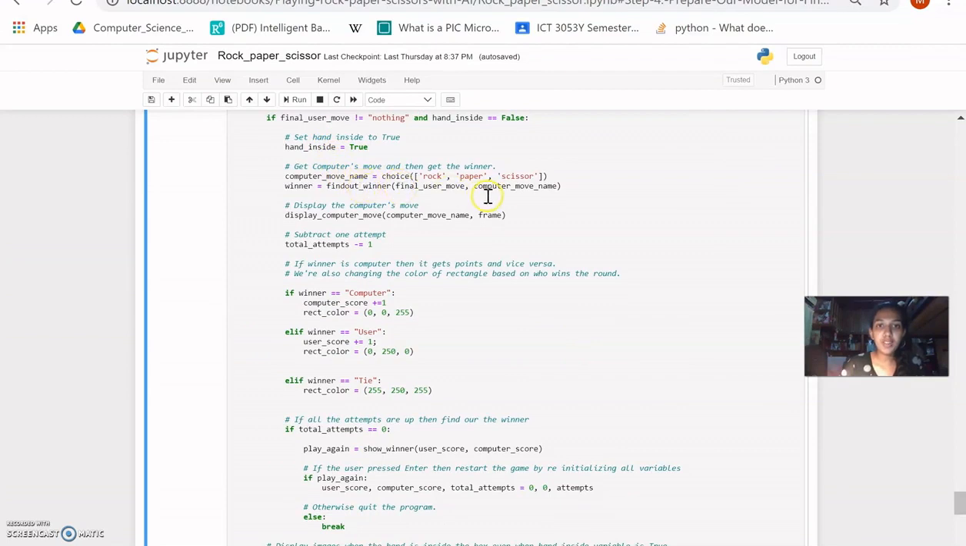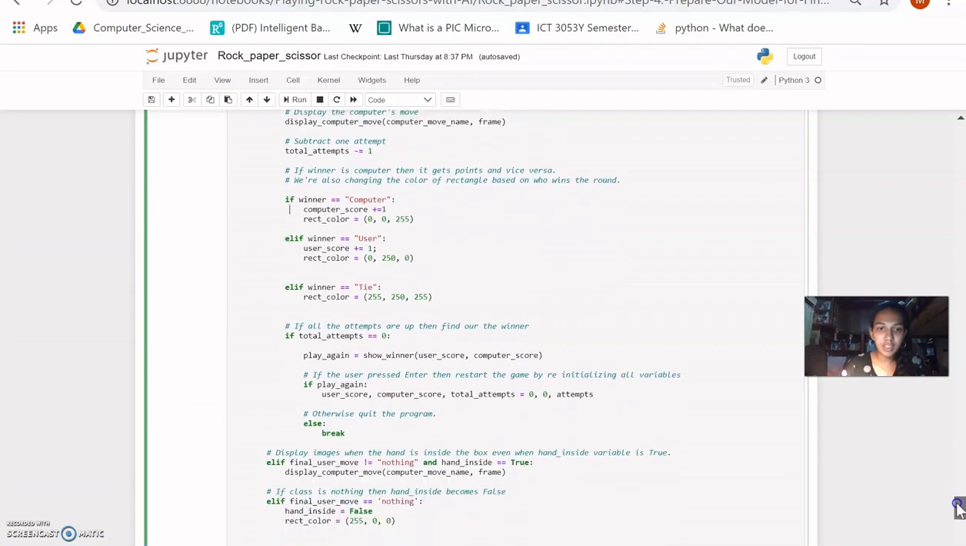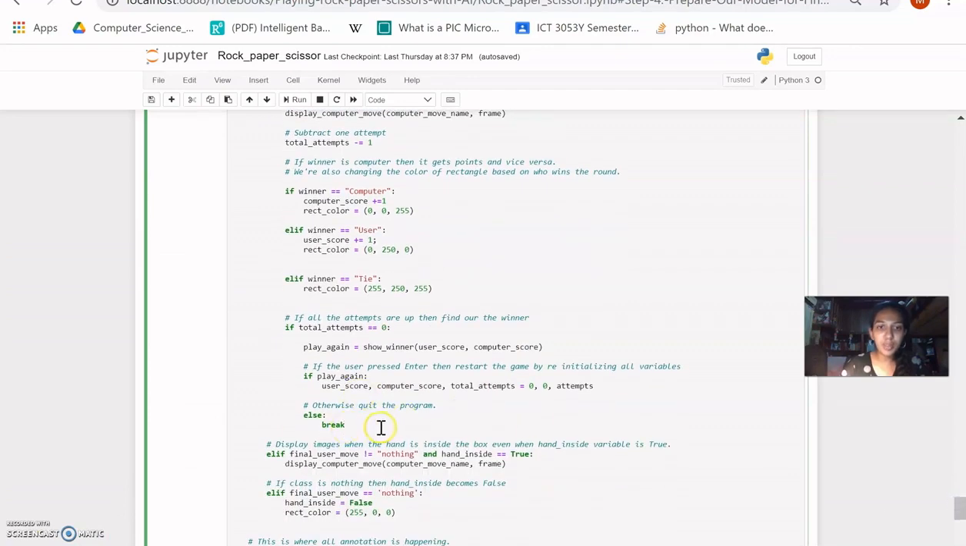We are going to find out the winner between the user and the computer. We display the computer's move and subtract one attempt from the total attempts. The final winner is decided if the total attempts become 0. If we want to play again, then this piece of code is executed, else we exit the program.